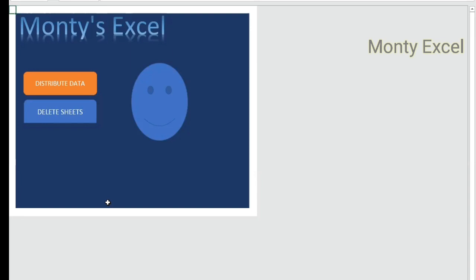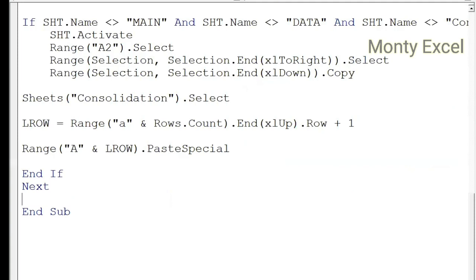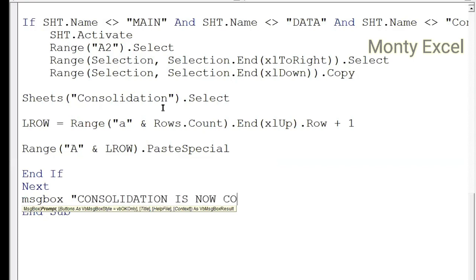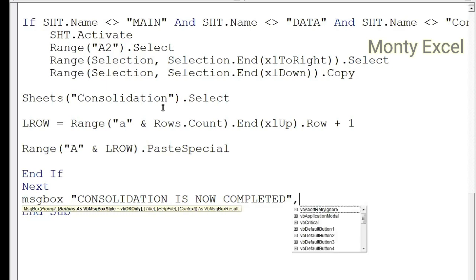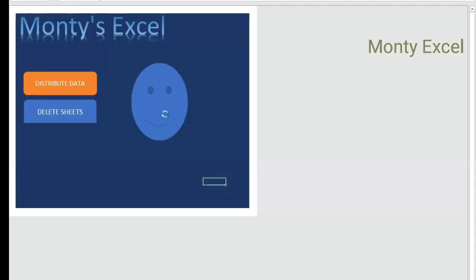Khan. That's it. Once I click on this, let me give a nice message box here so that I can understand, yes, the job is really completed. "Consolidation is now completed." Please check whatever information you want to give to the end user. That's it. VB information as an icon.